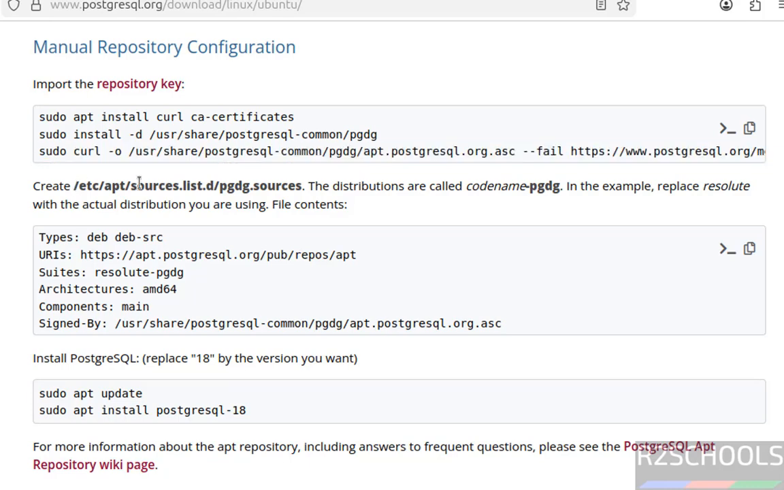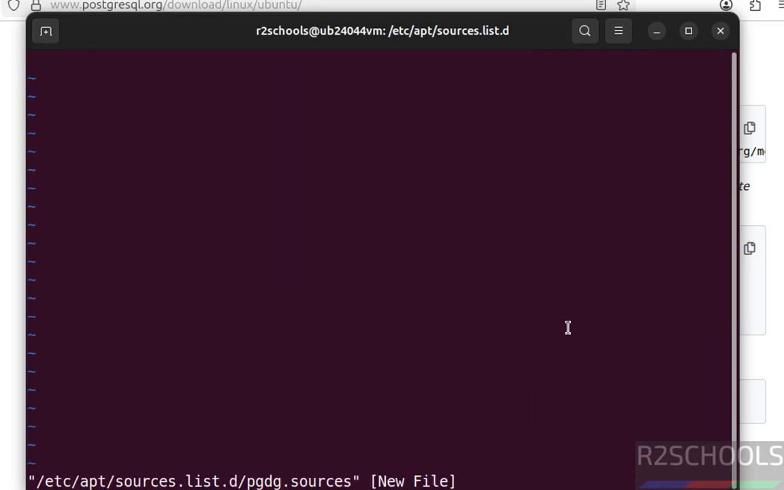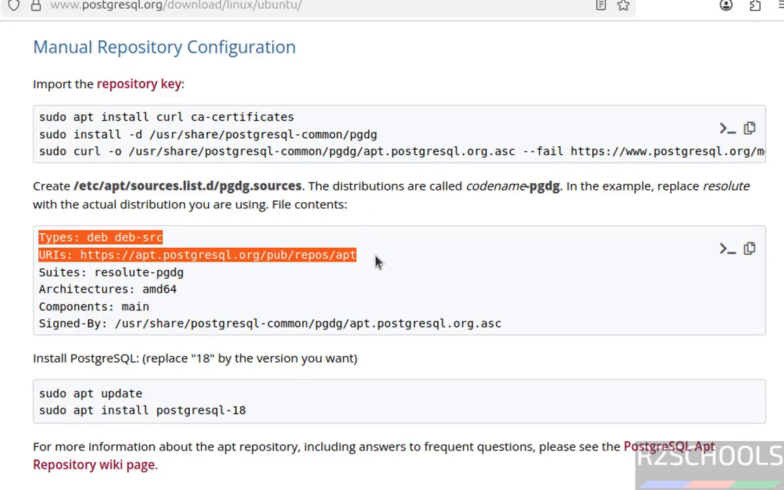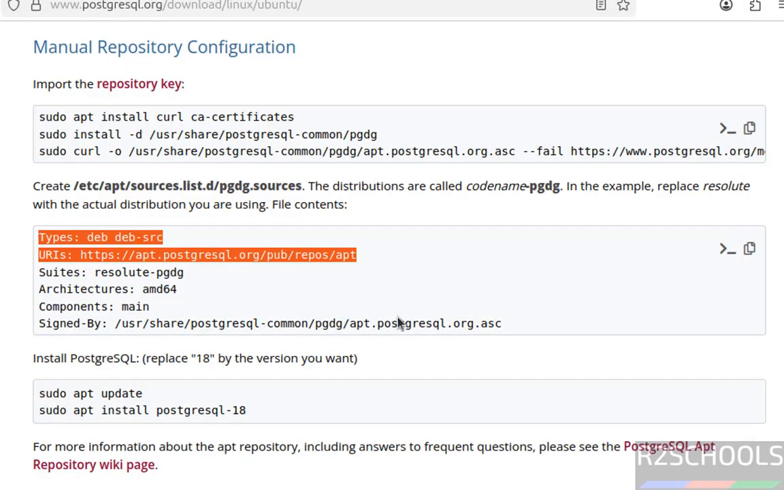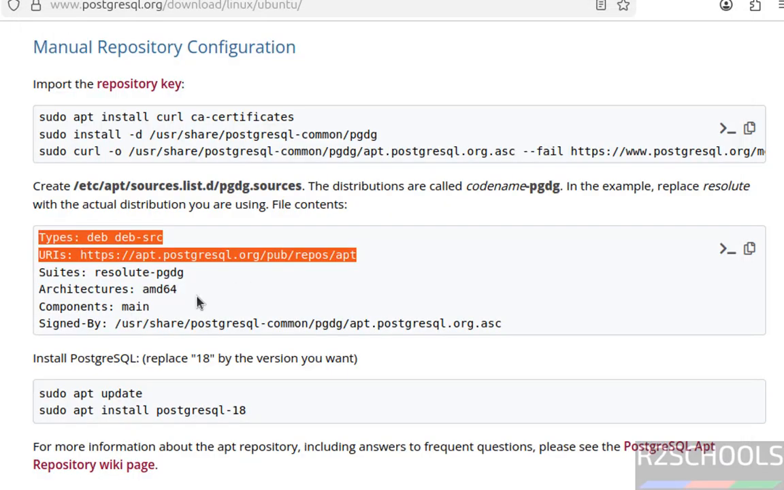Now we have to create this file. So create this file, sudo vi, paste it, hit enter, press I to enter insert mode, then copy first two lines, paste it, hit enter, then type Suites: noble-pgdg. I just replaced resolute with Noble here.